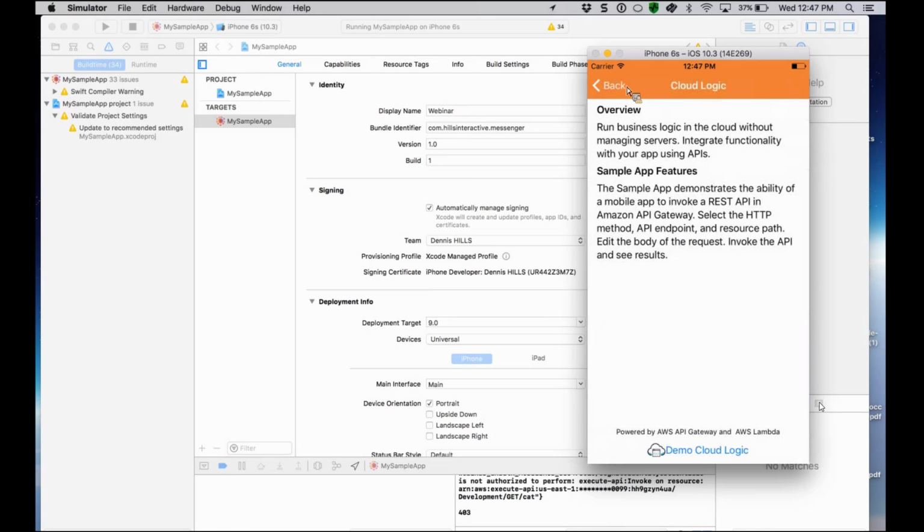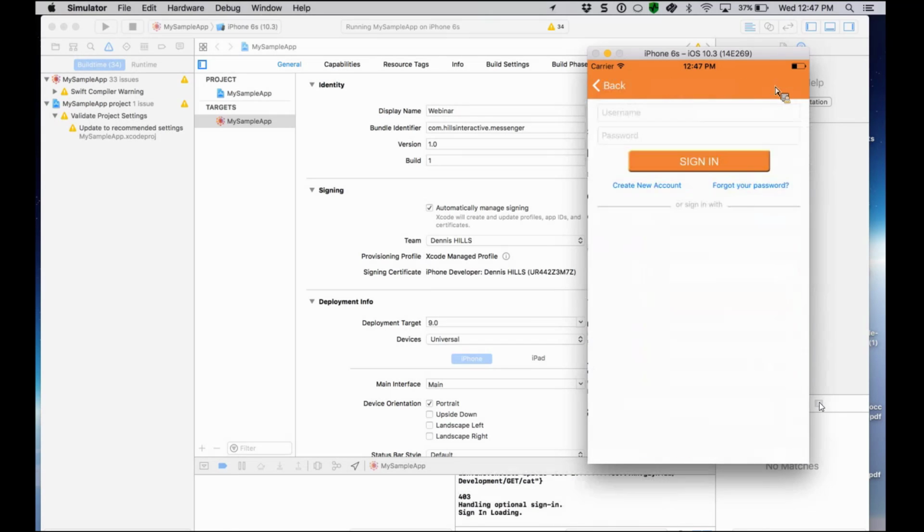So then if we go back in and want to go into sign in, I created a user earlier, so I'm just going to go Dennis and then put in my password.